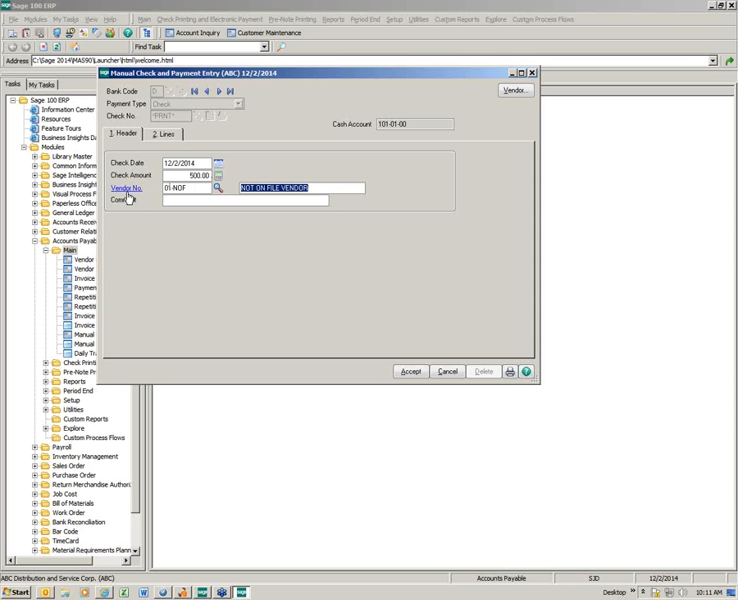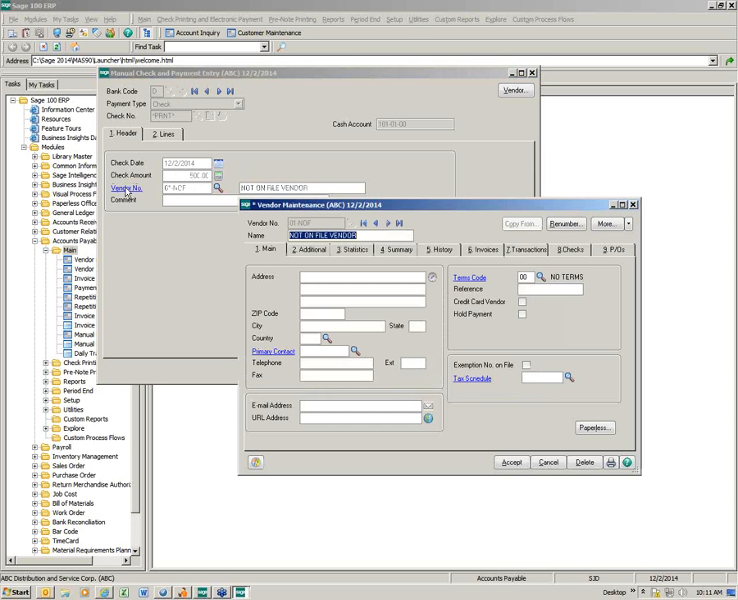I can, at this point, click on my hyperlink here, and I can put in ABF. No, I'm sorry, it is American Business Futures. And I can put their address in here. This is the address that came from my customer, and this is where I want it to go.